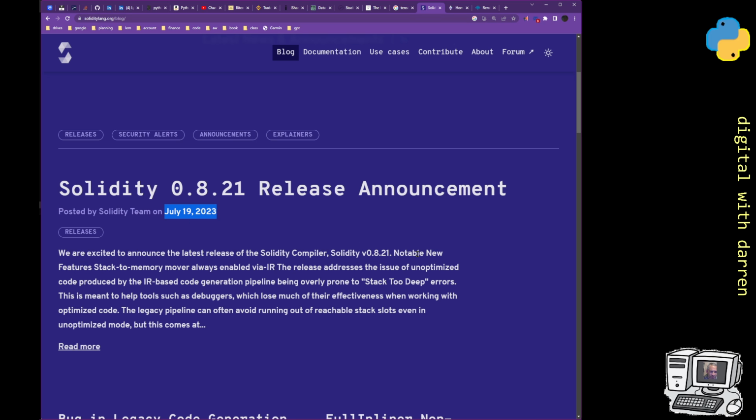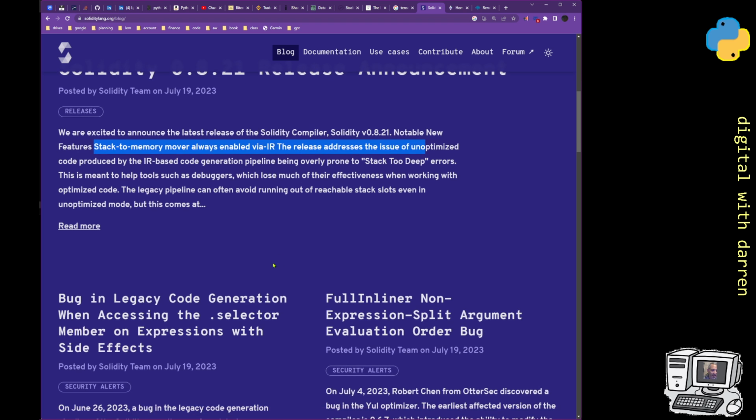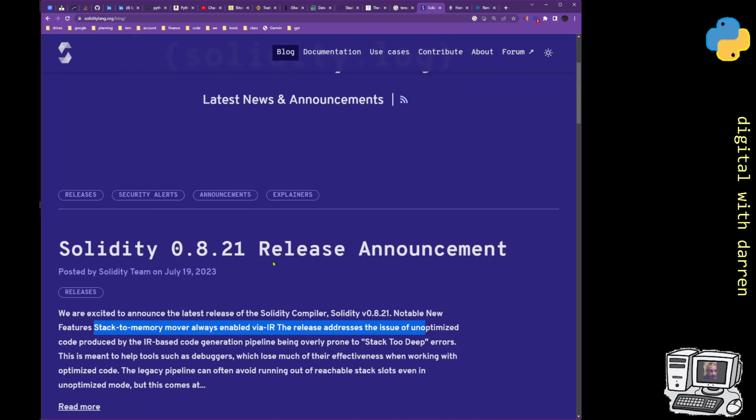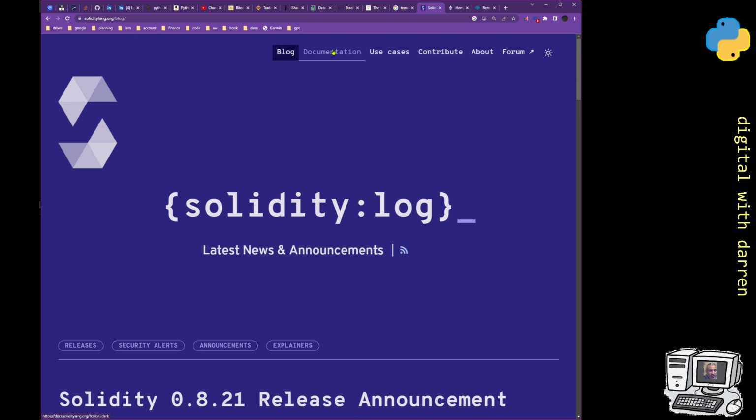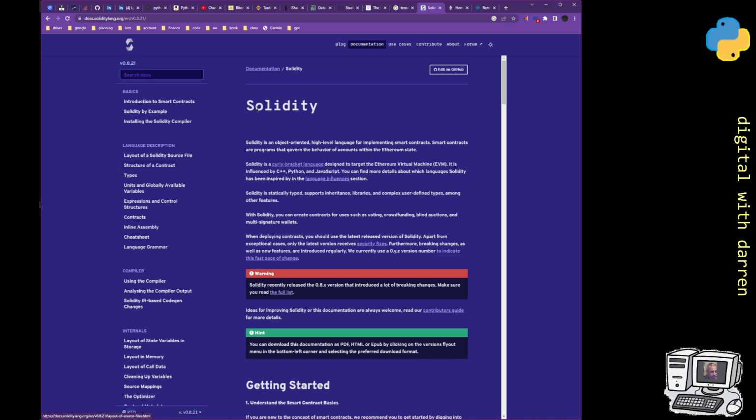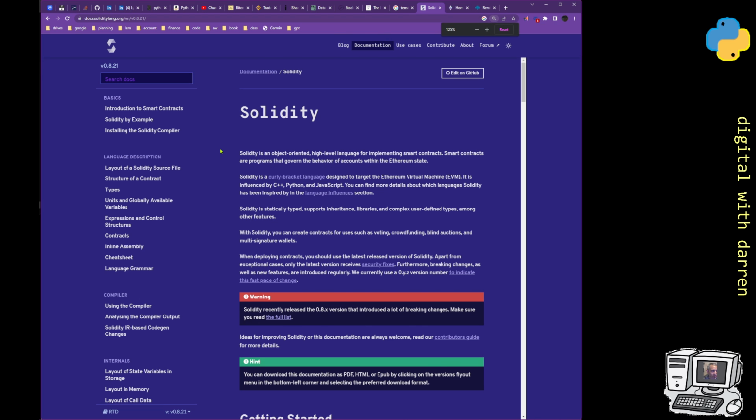Notable new features: stacked in-memory movers, always enable via IR, and so forth. Okay, so these are new features, but we don't know what any of the features are, so we're not going to go into new features. We then go into the documentation to have a look at what's in the docs, because usually the docs tell you a lot. If they're written well, the docs are very helpful.